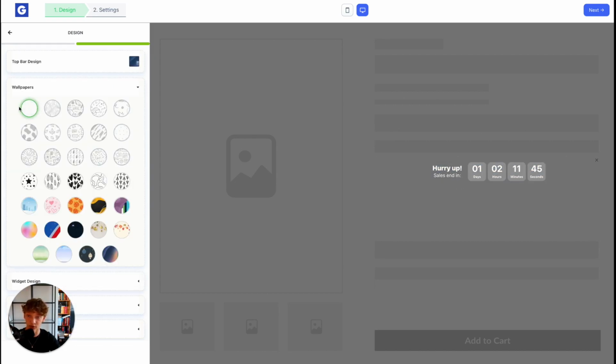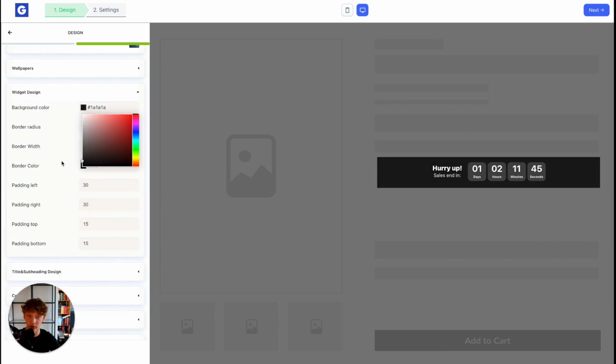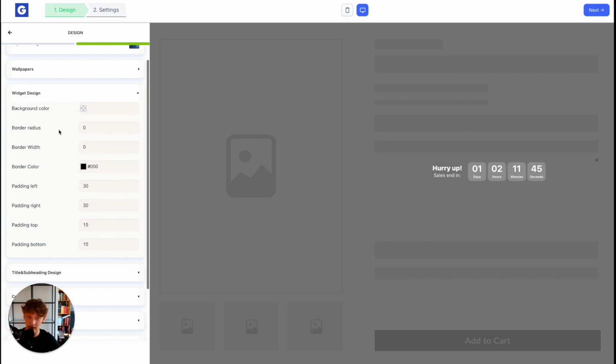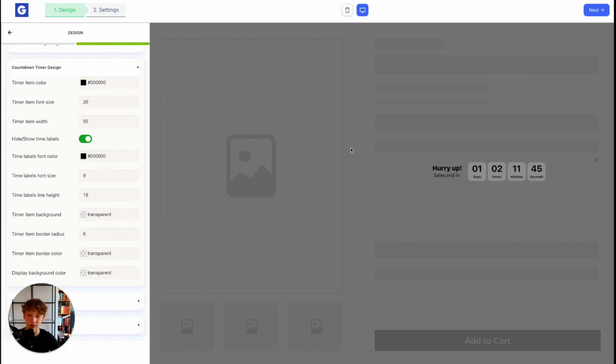I will choose the blank wallpaper probably because I like it the most. I'm going to choose background color as transparent probably, and I will change the color of the text to black. Now it doesn't look very great because the background here is kind of gray, but it will look much better on the product page where the background is actually white.